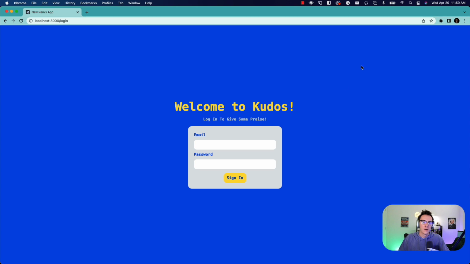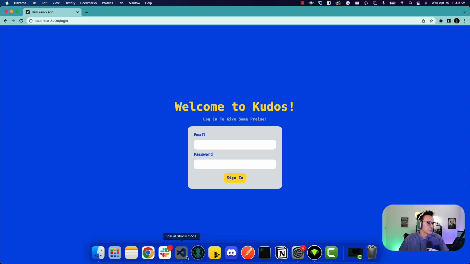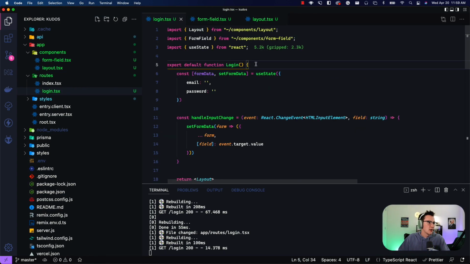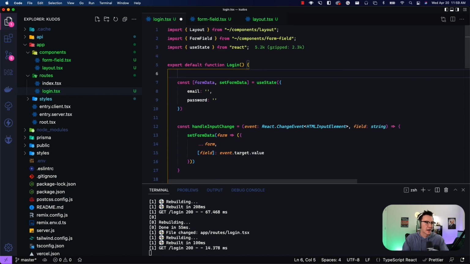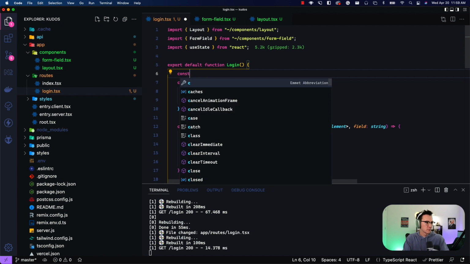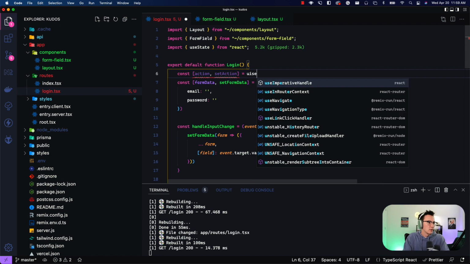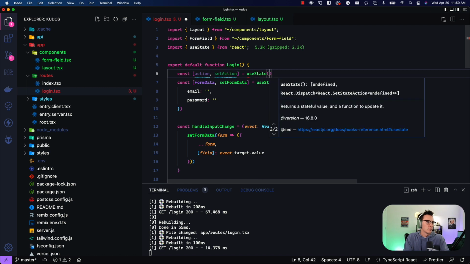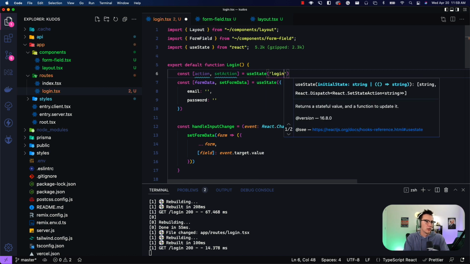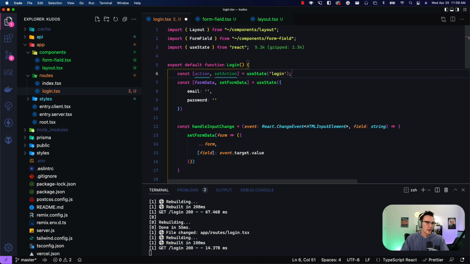And to do that, go ahead and set up a new piece of state in this page to determine which action we're going to be submitting when we hit that button. And I will explain that a little bit in more detail in a second. But for now, let's go ahead and create an action piece of state and a way to update it. And we're going to default this to login. And the reason we're doing that is we're going to set it up to where when the user first enters this page, they'll be seeing the login form.